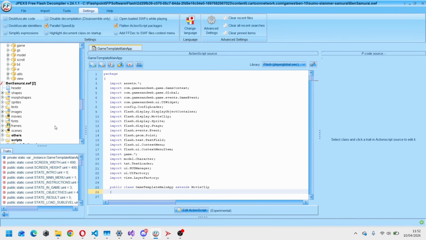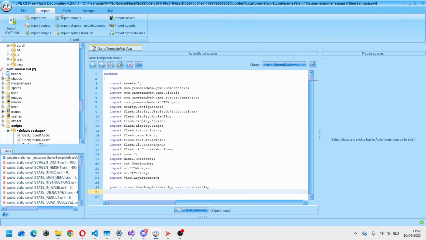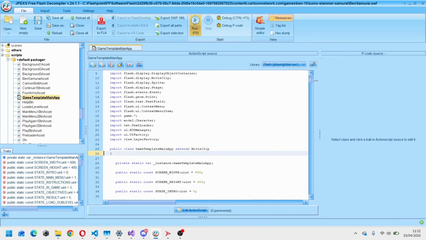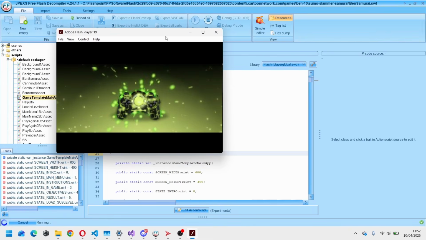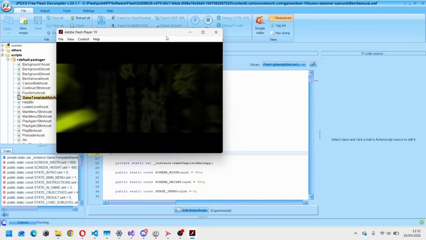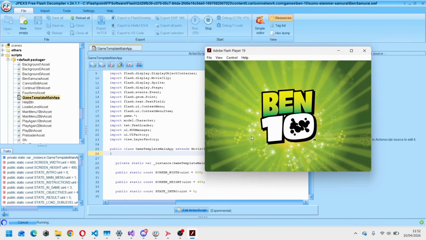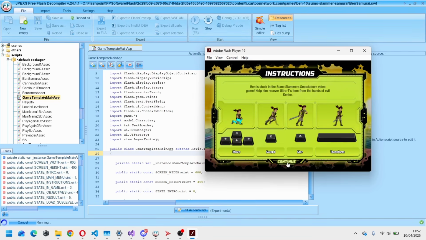So basically I've already made one small change to this game, which I'll show you now. It's nothing major, it's not a code change, it's just a small change to the UI. So let this run. This is the game running, as you can see from the SWF file in the JPEXS decompiler.